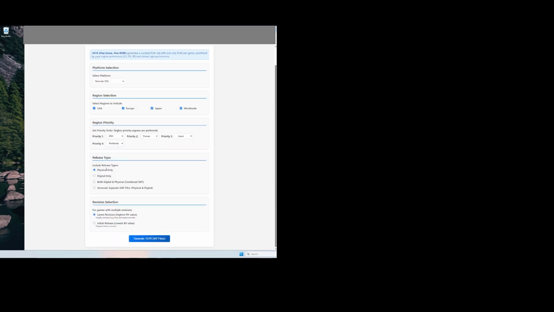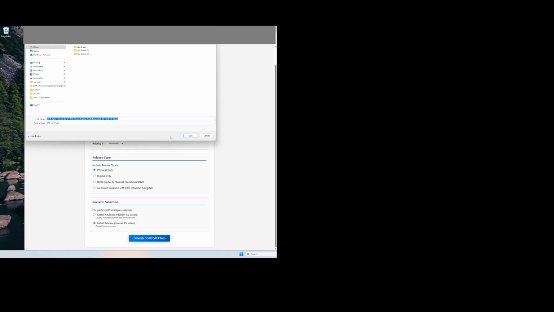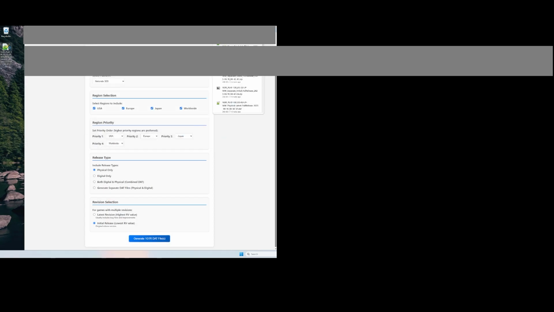Physical only and digital only are what you would expect from existing one game, one run tools. So from No-Intro, you would typically get your DAT file or Redump, and then you'd run it through your preferred one game, one run tool, and it would filter out using whatever logic it's using. Here it's using the grouping method, not the naming method. So we'll go for initial release and we'll run that. And we'll save it to the desktop.